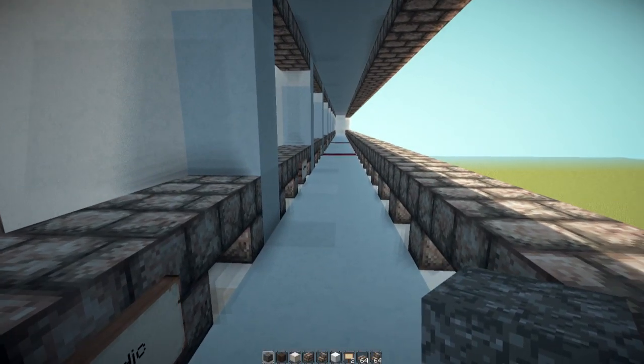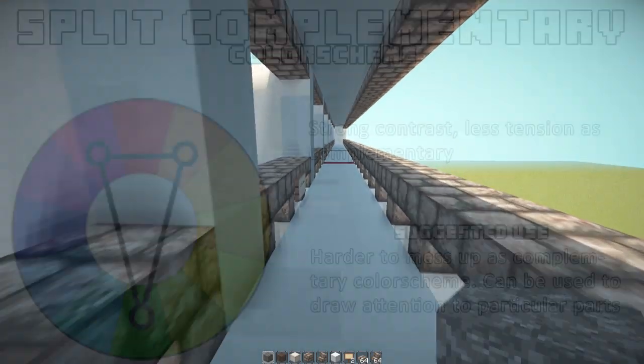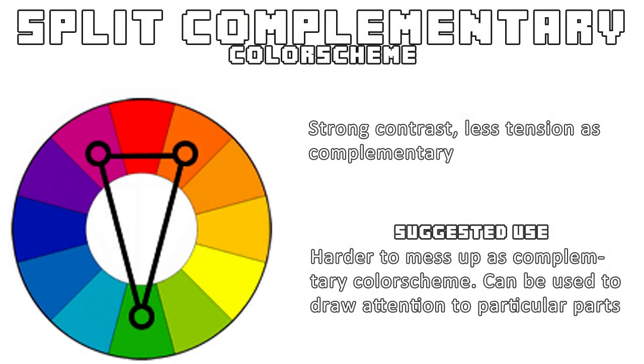So yeah, let's move on to the next color scheme, which is the split contrast. It's the split complementary color scheme. You're not going to use the complementary color, but the tertiary colors next to it. Now the advantage is it's quite contrasting, but there's less tension than the actual complementary color scheme. So it helps quite well to draw attention to particular spots, and there's less chance that you will mess it up.